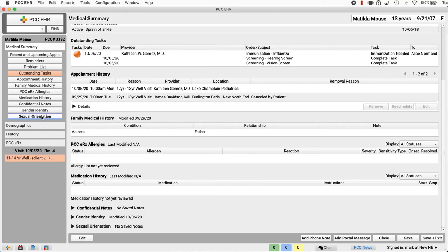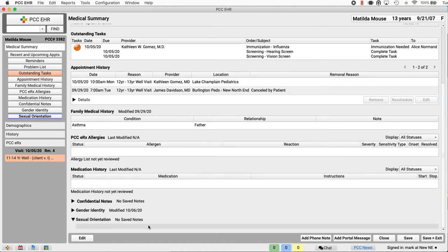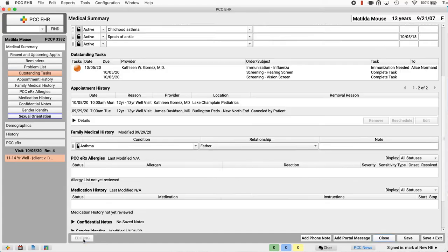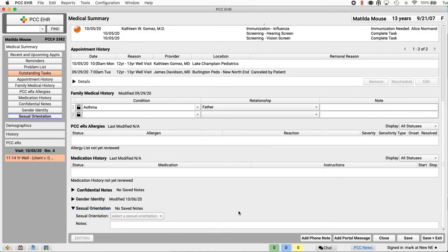Now, these components are special in that you've got to click a disclosure arrow to view the contents. And when I do that, my access to the component is logged and can be reviewed later. Sexual orientation is a simple component. You can select from a standardized list and add a note. This information does not show up in any reporting or external facing part of the patient's record, just in this component.